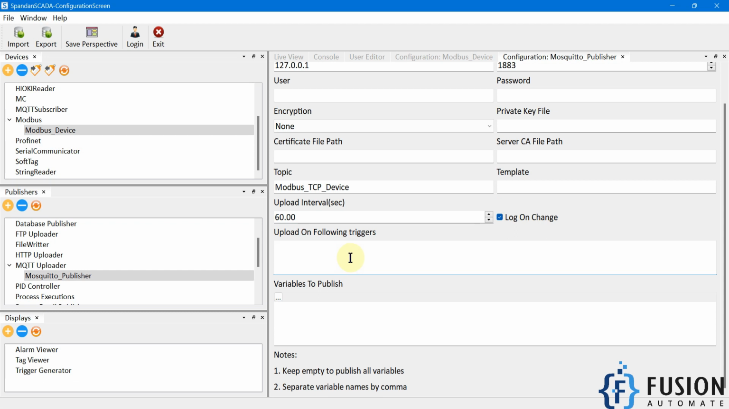If you want to publish the data on some particular trigger, then you can specify the trigger here, but we want to continuously publish our Modbus data to the MQTT broker. So that is why we are not going to specify anything here.